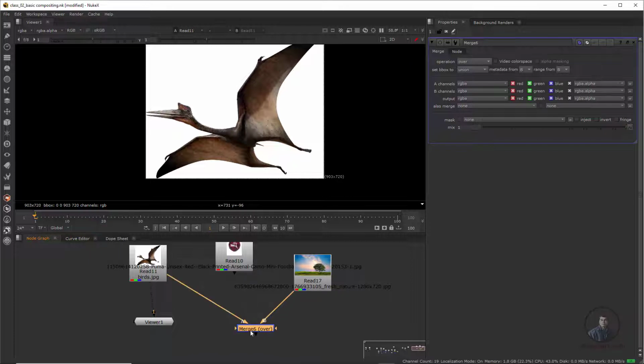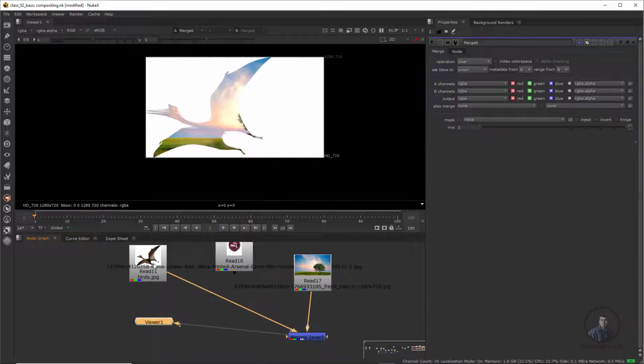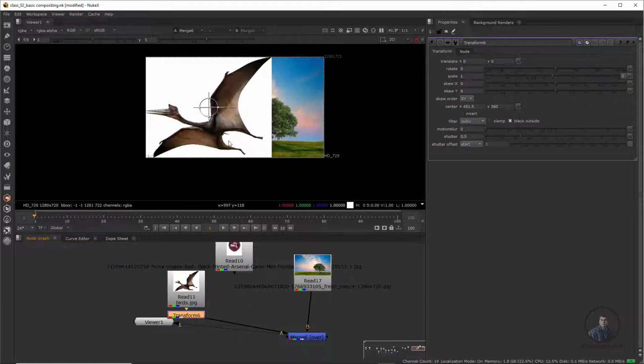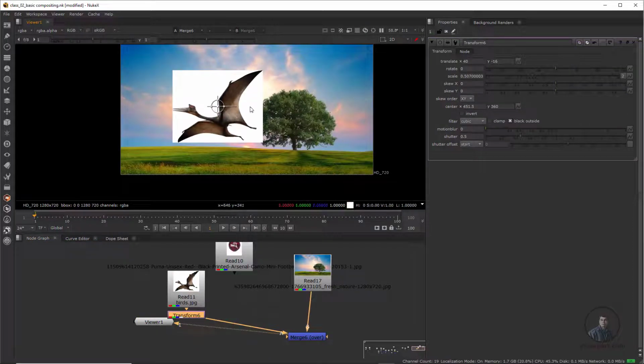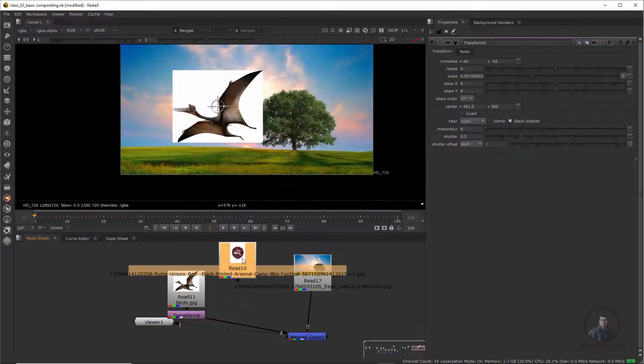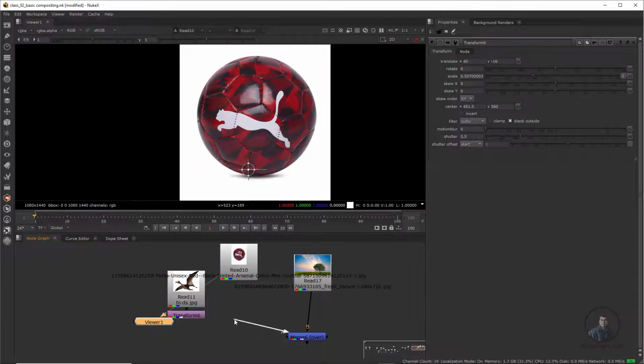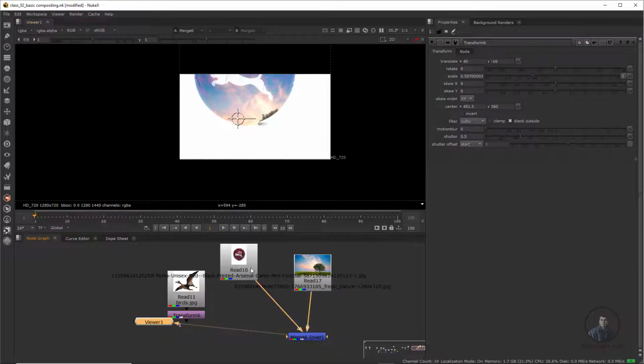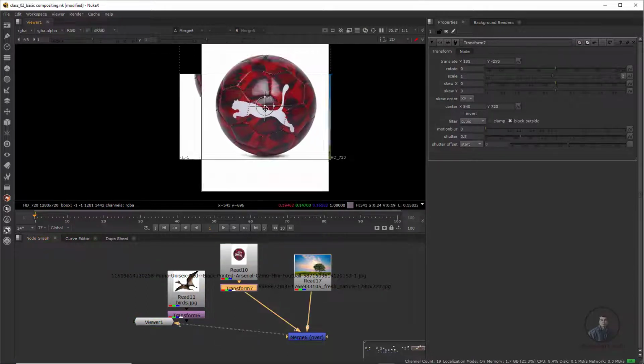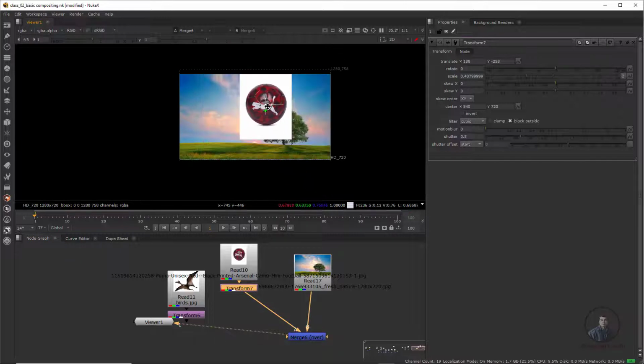Now you can check it here. Select this one, press 1, now press T for transform node. Now you can see this background is also coming. Same for this ball also you can see. So again connect with this one also and select this one, press 1 here, again select this one, press T and move it here. So this is also coming here.